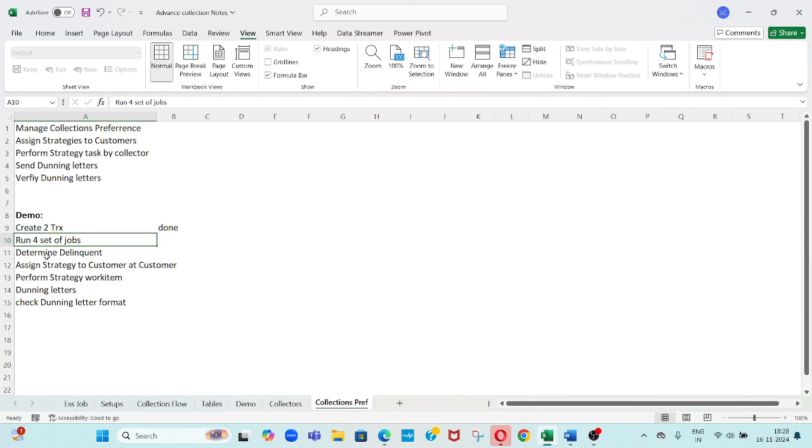We discussed how to create transactions and set up jobs, how to determine delinquent transactions of the customers, and how to assign a strategy to a customer at the customer level. We have seen work items, we have sent the dunning letters as well, and we have verified the format.